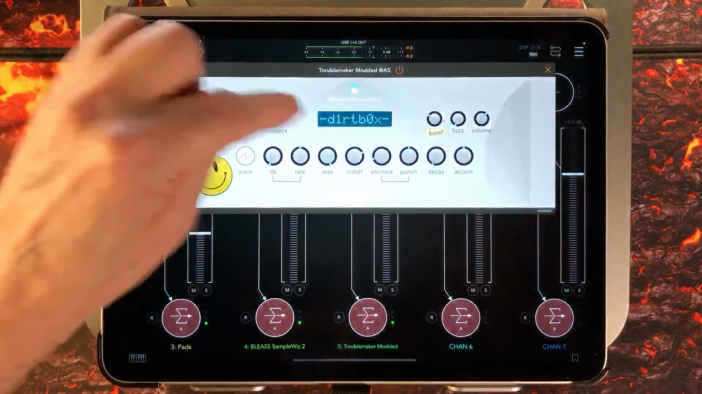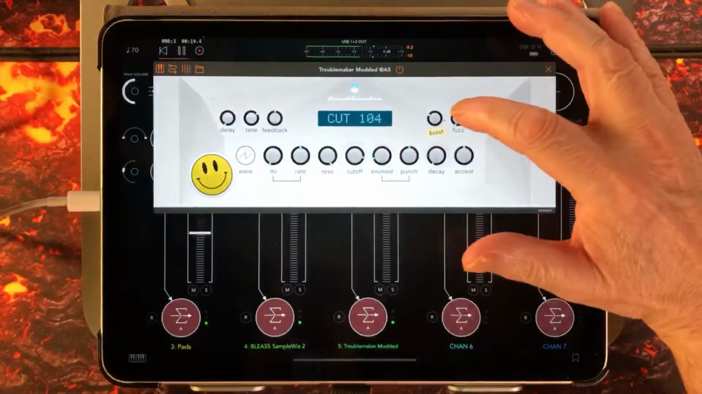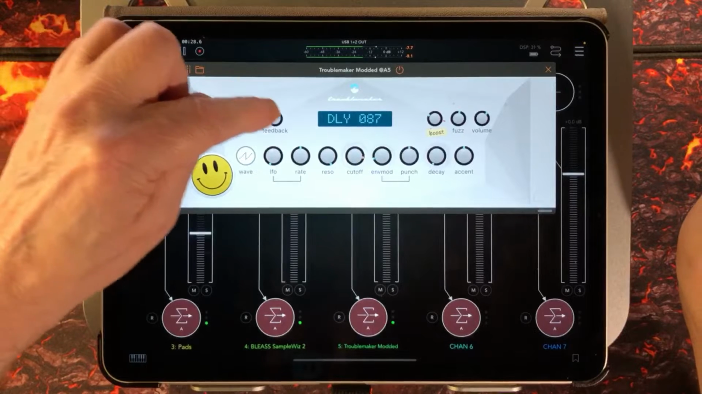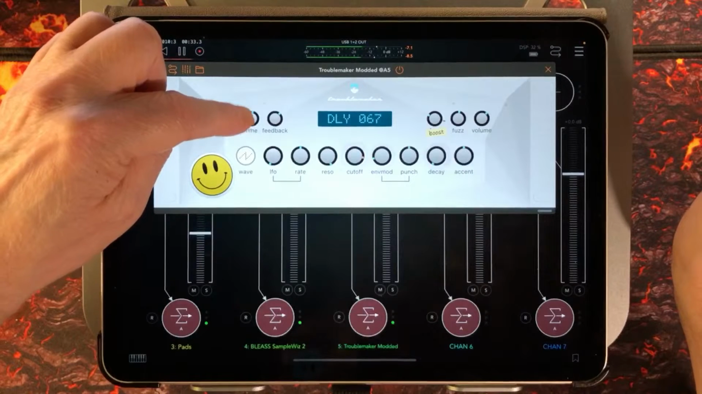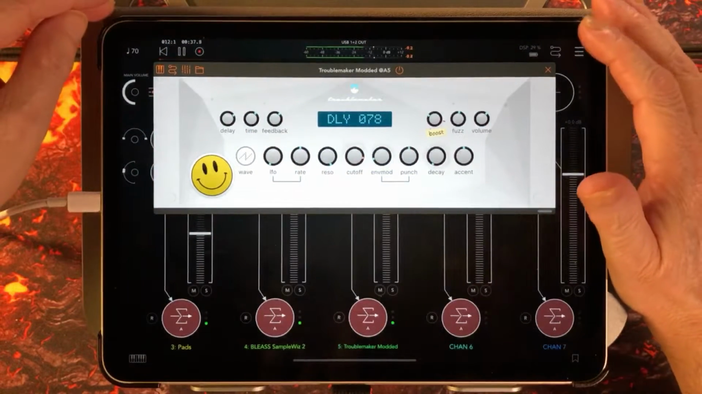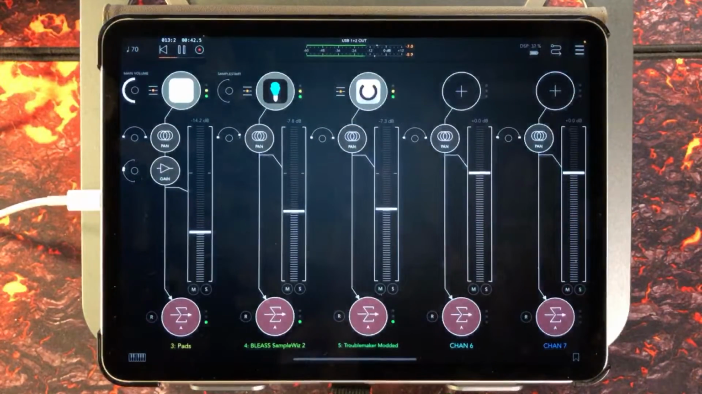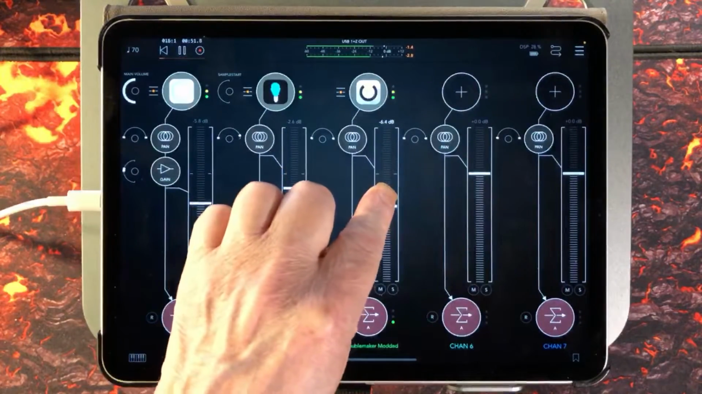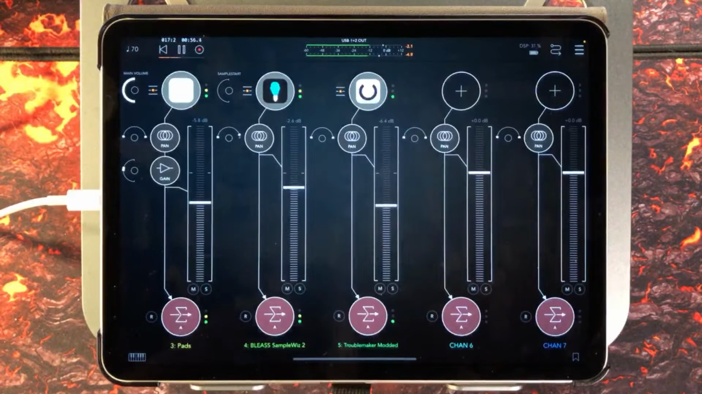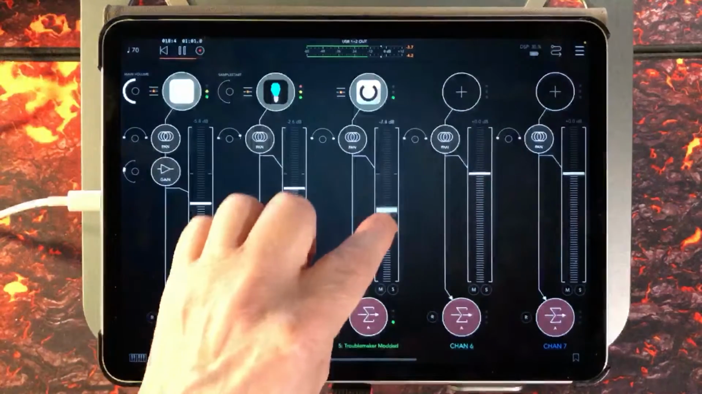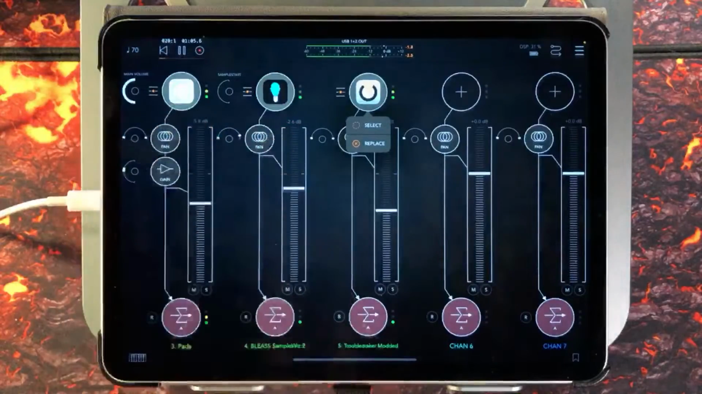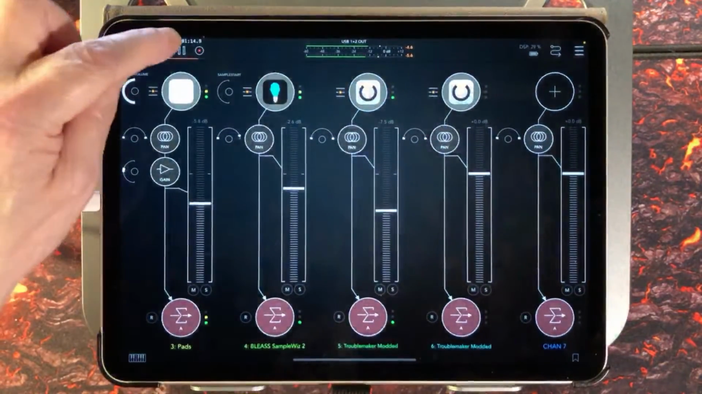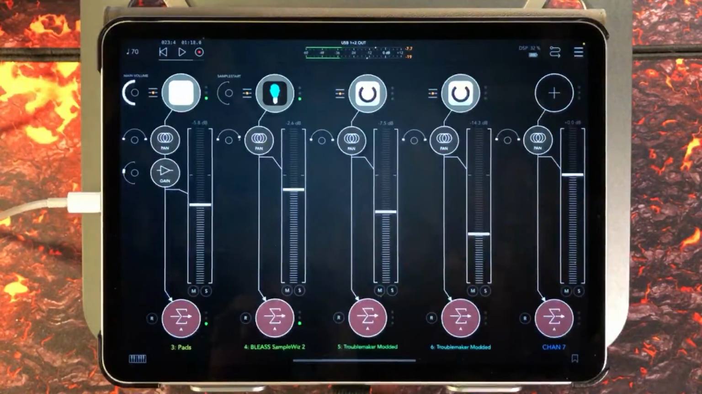Okay, so let's just buzz this up a bit, and let's put some delay on it. Do you see what I did there as well? I'll show you that as well.